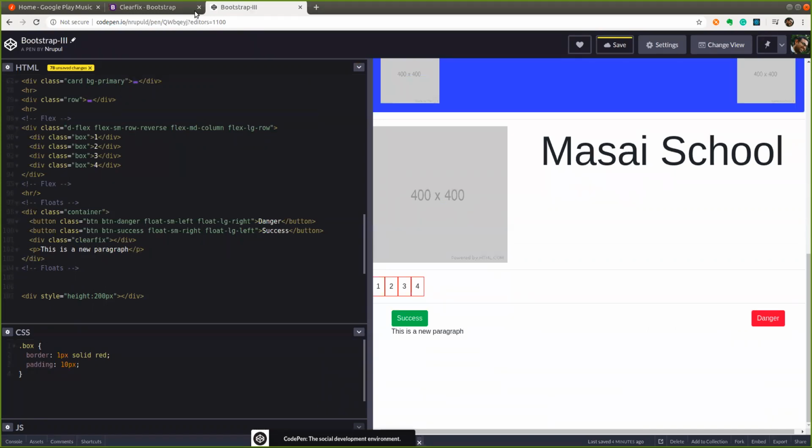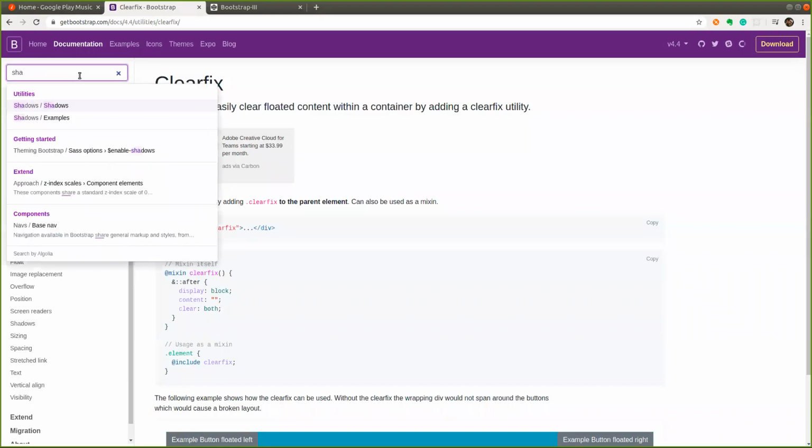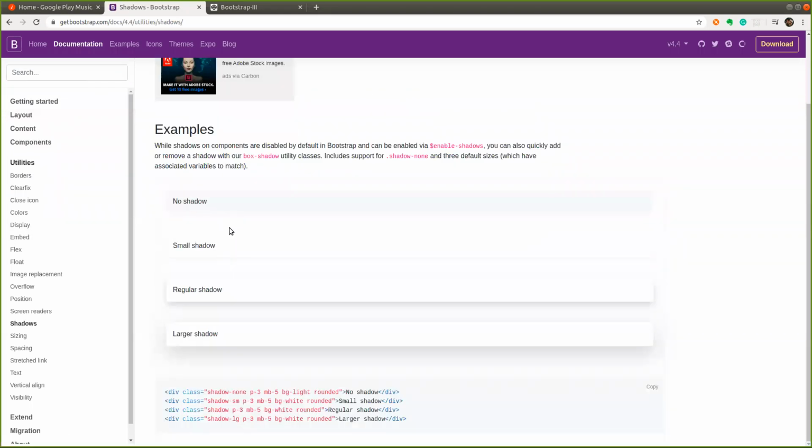The next thing we are going to look at today is something called Bootstrap shadows. Whenever you want to create very good looking boxes, you can use shadows. It provides no shadow, which means there is no shadow, and a very small shadow. So you can see shadow-sm. This is the normal shadow, and if you want a large shadow, it is shadow-lg.